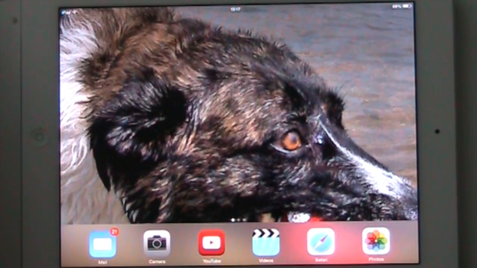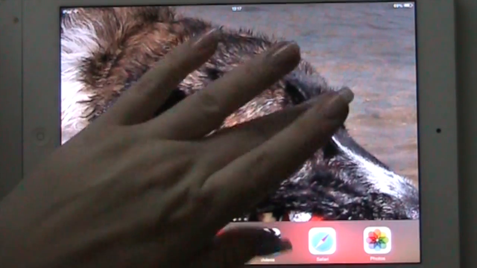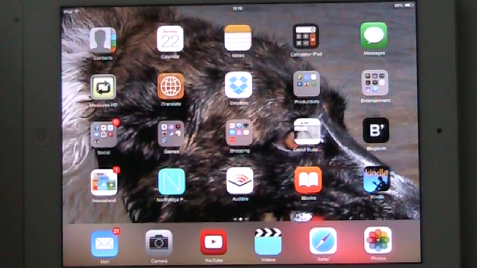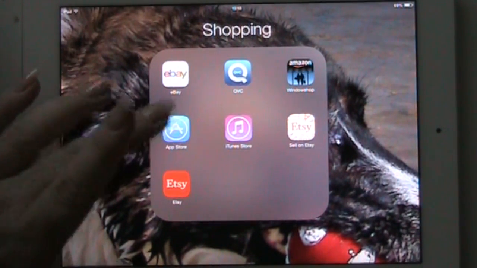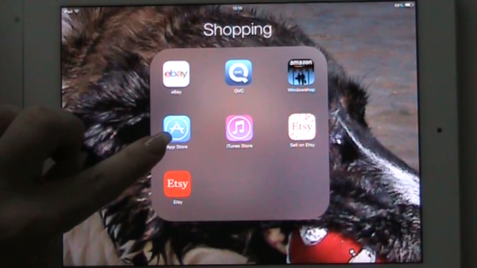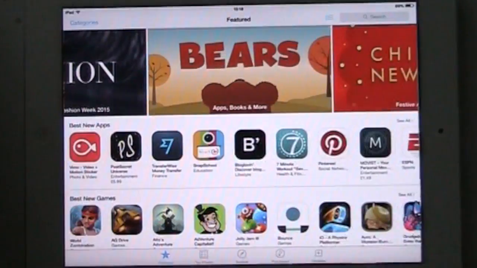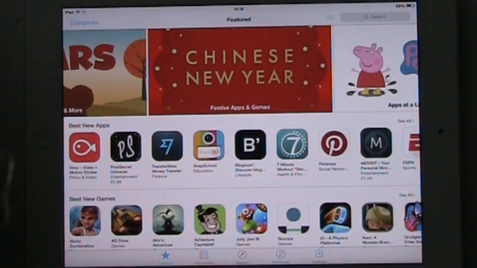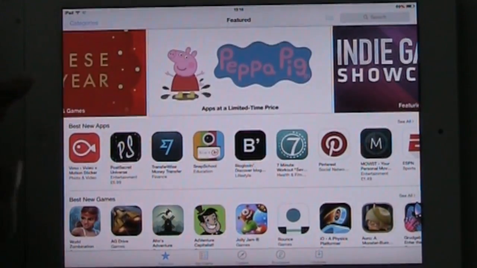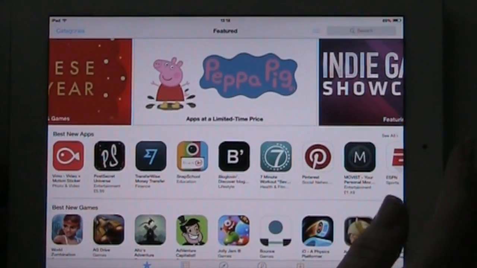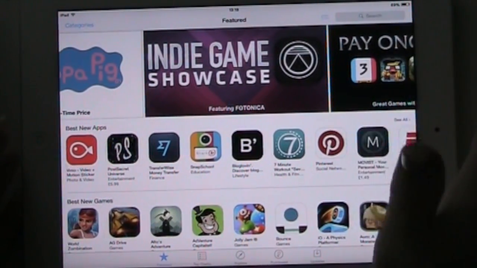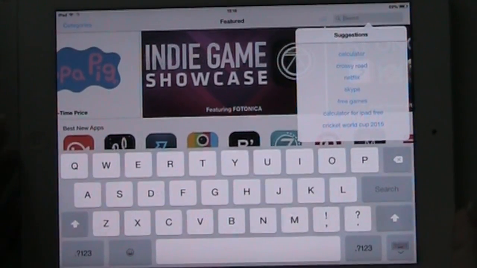So now we're going to go into our app store and we're just going to click across. I've got mine in a shopping folder, so there it is, the little blue button there. So you're just going to press on that. You literally just touch it, and I'm sure if you've got an iPad you know how to do that. Then it opens up with your featured page showing, and I'm going to go straight up into the search button and I'm going to type in Cricut Design Space.